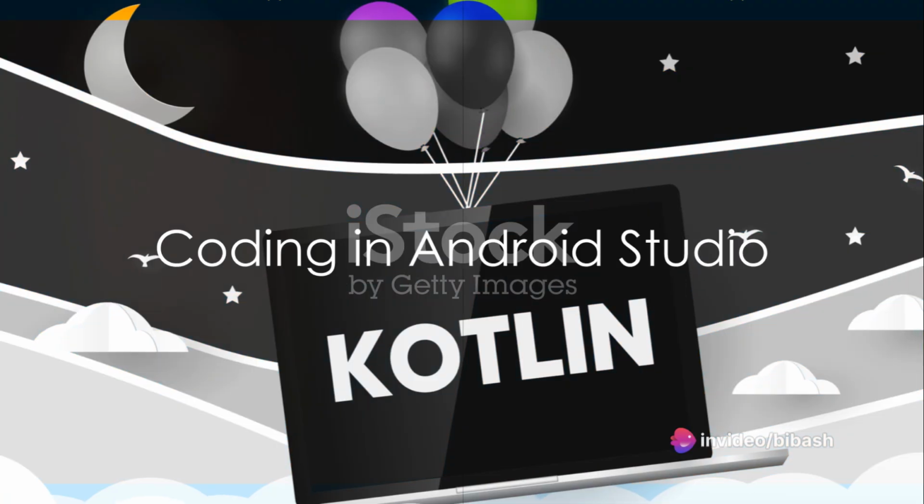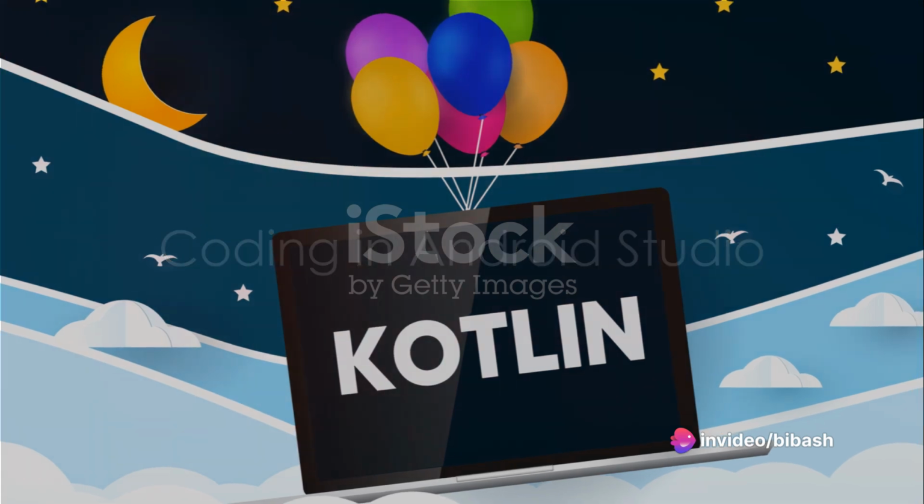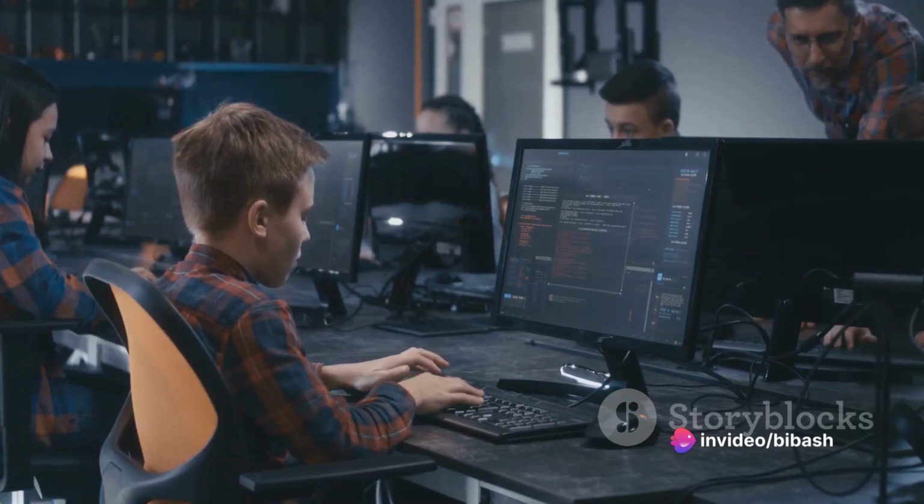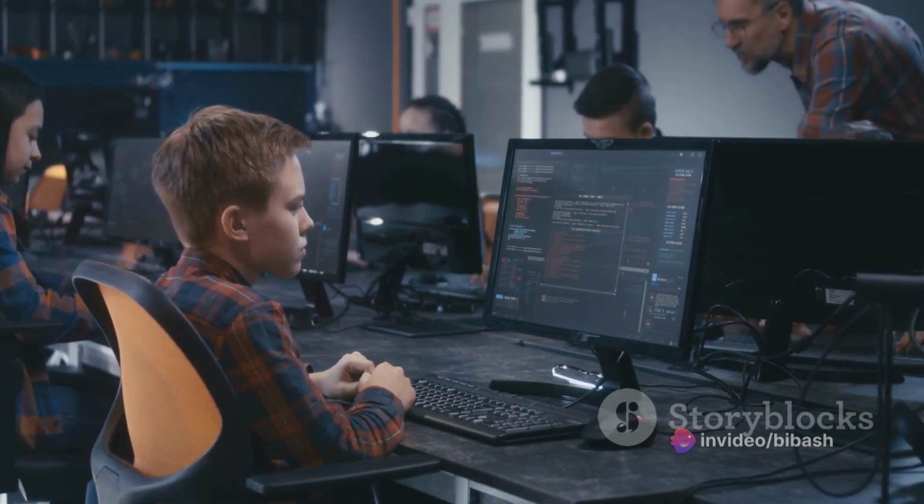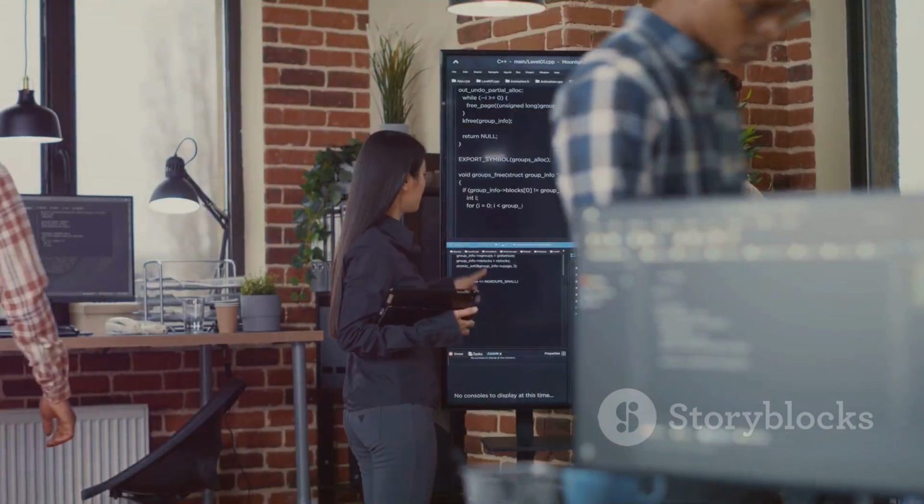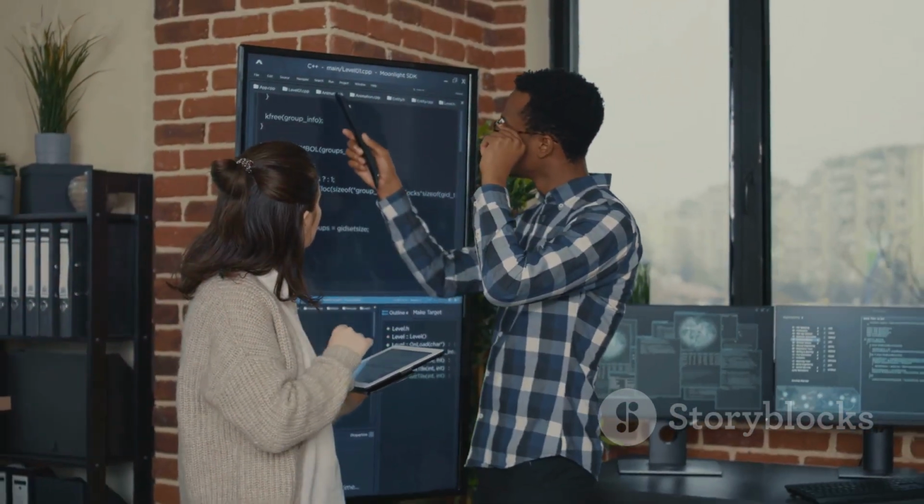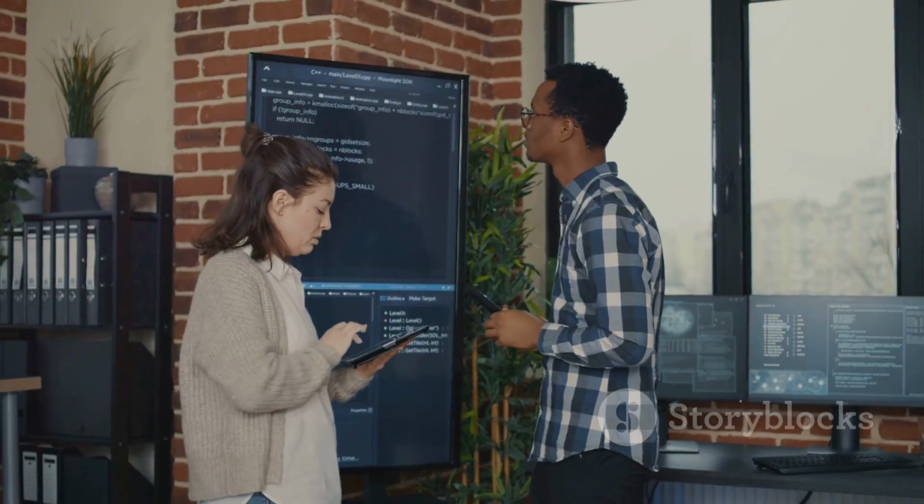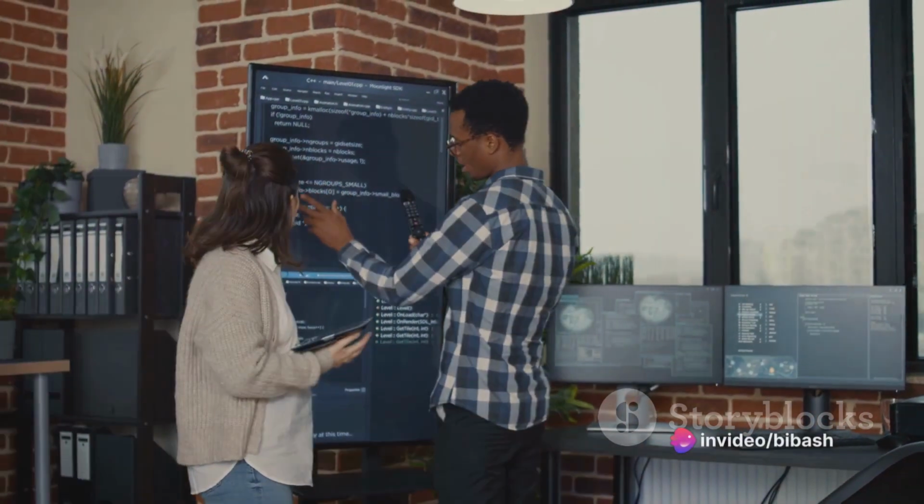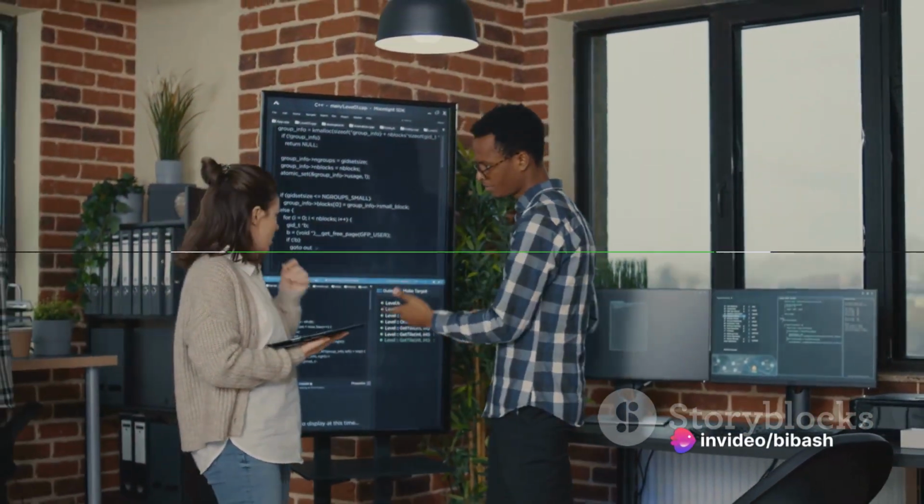Next, the coding. Android Studio uses the Java and Kotlin programming languages. If you're new to these languages, don't fret. Android Studio offers code completion, which suggests code as you type, and error detection, which identifies and warns you about code that could cause your app to crash.